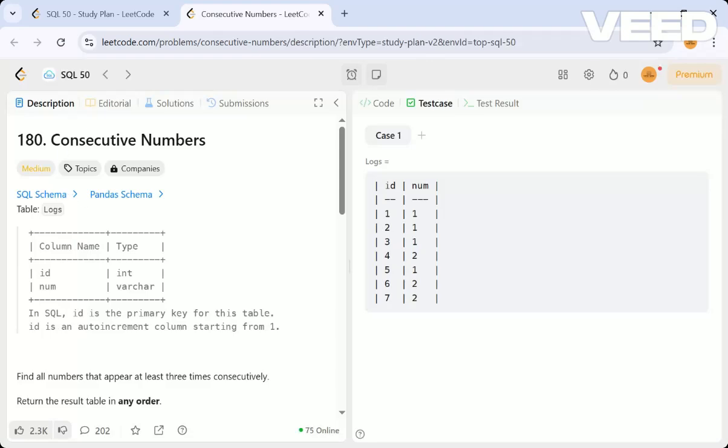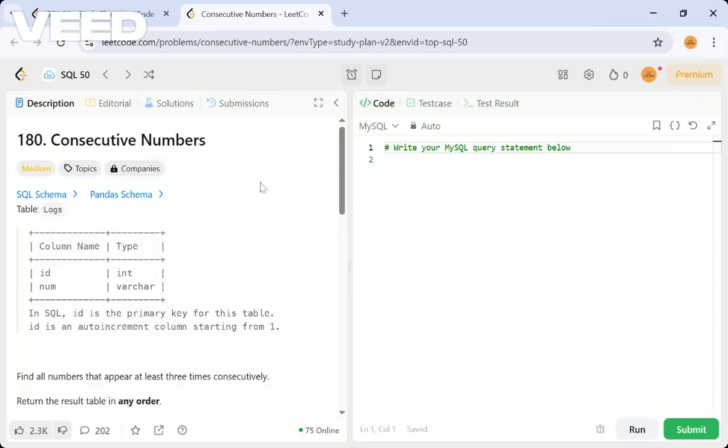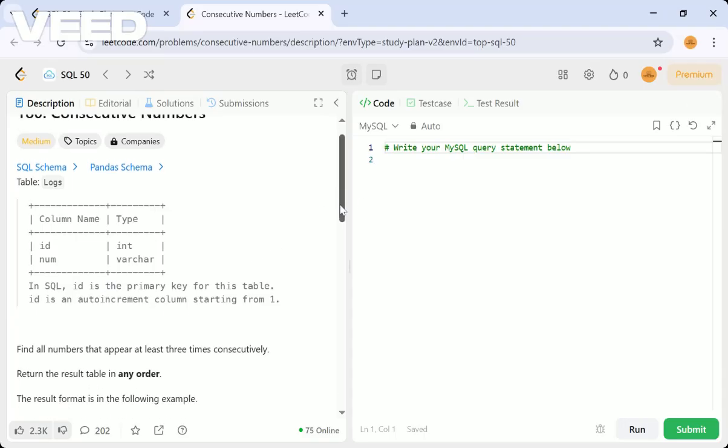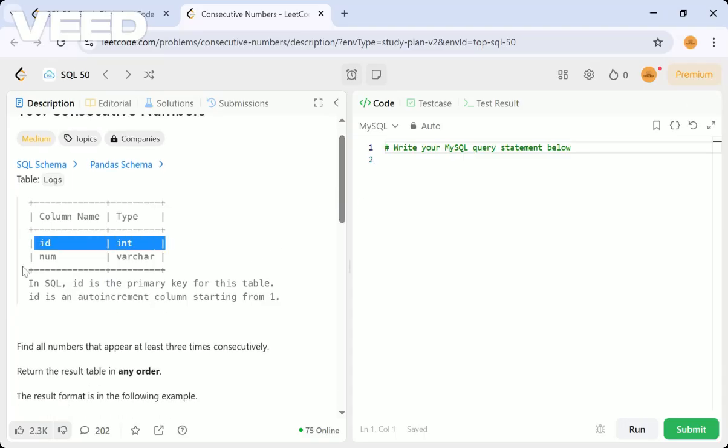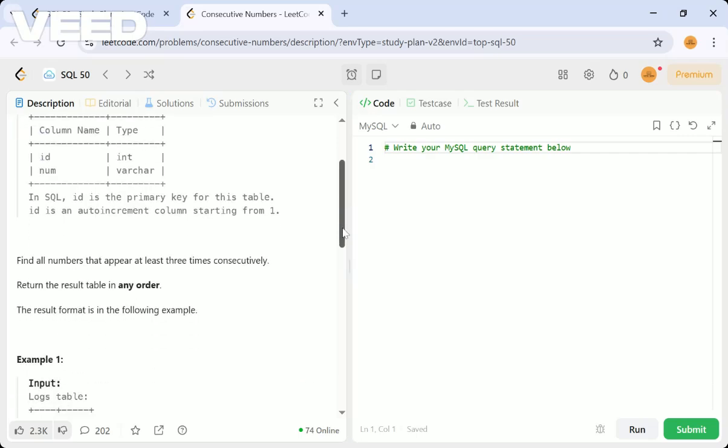It's Consecutive Numbers, 180 is the problem number. Let's see the schema first, then understand the problem statement, and then we'll see how we can write the query. So here is the schema. Logs is the table. The two columns we have are ID and num. ID is an integer and num is a varchar. In SQL, the primary key for this table is ID. Here ID is an auto increment column starting from 1.